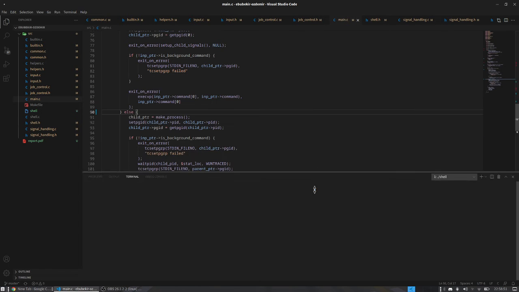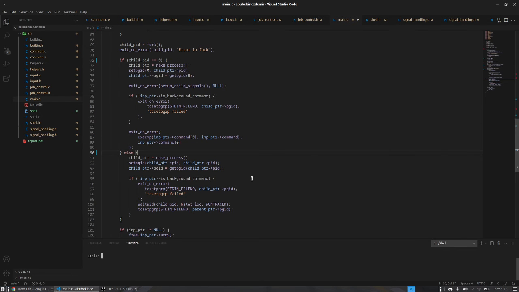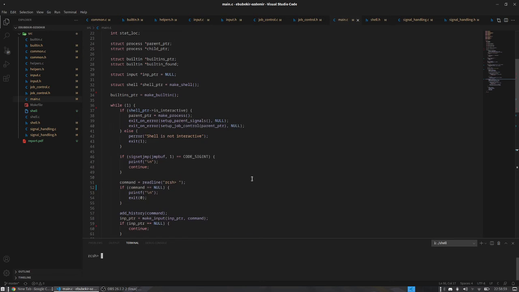Now let me explain my code first. Here I set up built-ins. I built my shell on the Linux kernel, so these functions help me run on the Linux kernel.